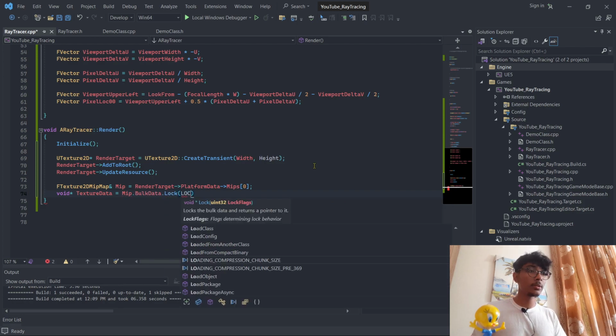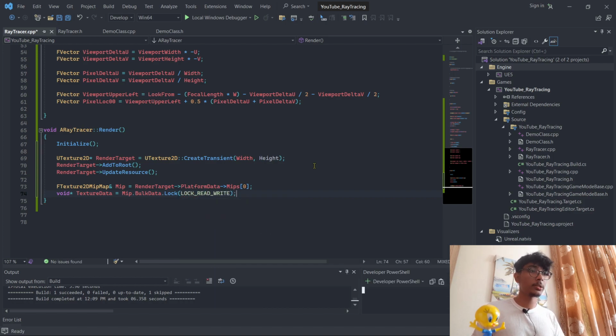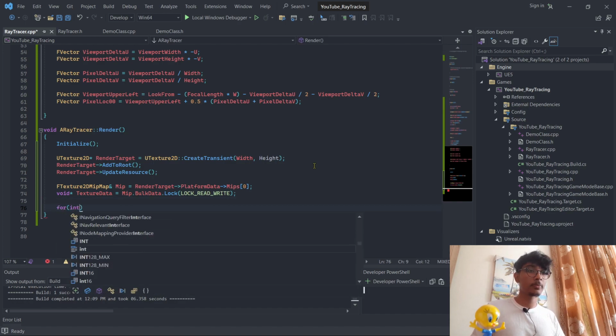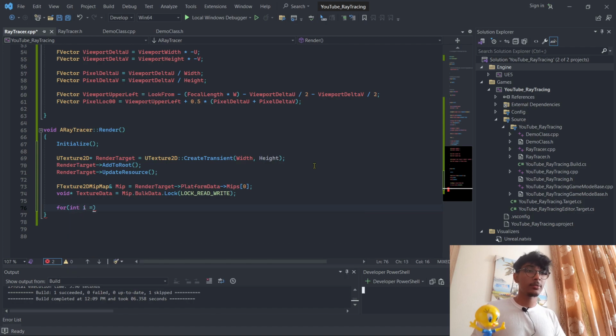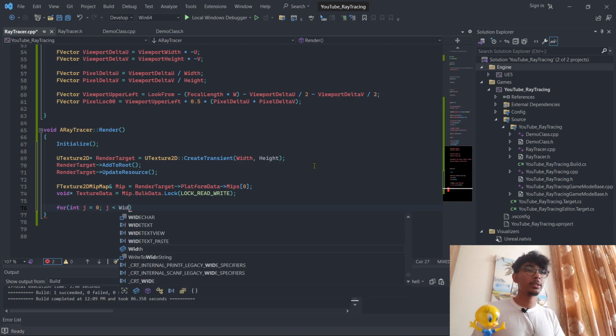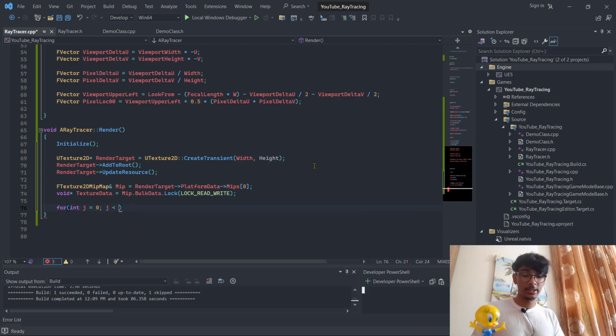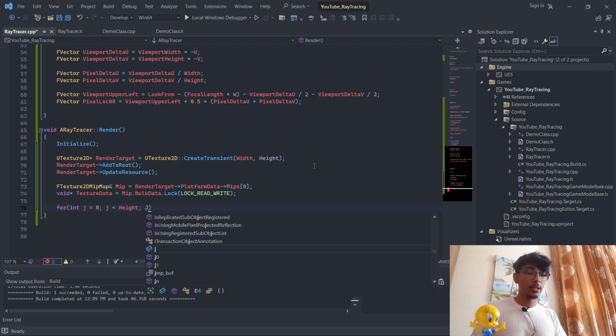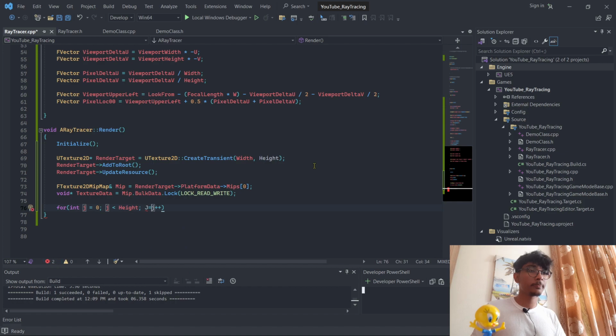We'll say lock read write, right? So we can read and write from the texture data. So the next thing we want to do is write a for loop. So int I is equal to, let's actually do it from j. J is less than width. J is actually the height. So height and j plus plus.